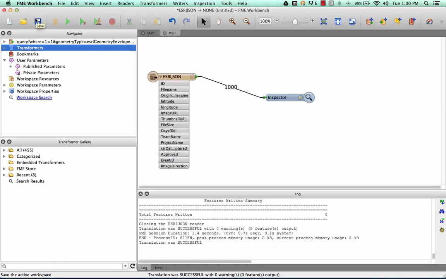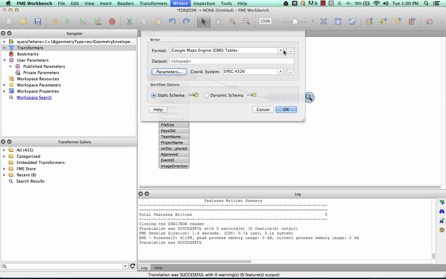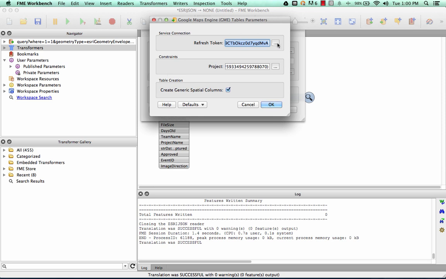So the next piece is, very simply, we want to write this data somewhere. And so what we're going to do is add a new writer. And in this case, we're going to use Google Maps Engine. Of course, SAFE has hundreds of different formats and different places that you can write this to, but we're going to say Google Maps Engine tables, and we're going to have to go into parameters here.